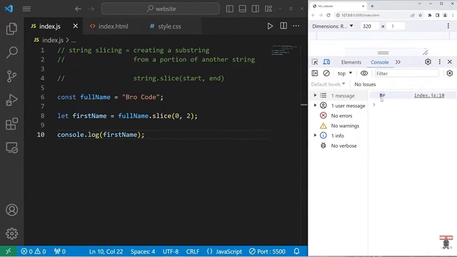So the ending index is actually exclusive. In my full name we're ending at O, but we don't include it within our substring because the ending index is exclusive. I'll increase the ending index to 3. That should include one more character, which it does.